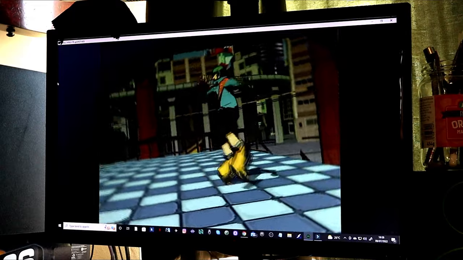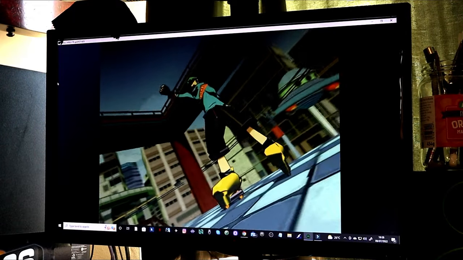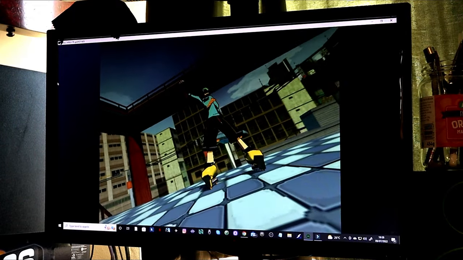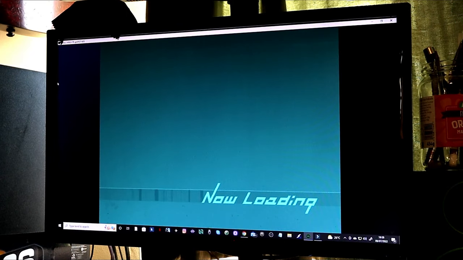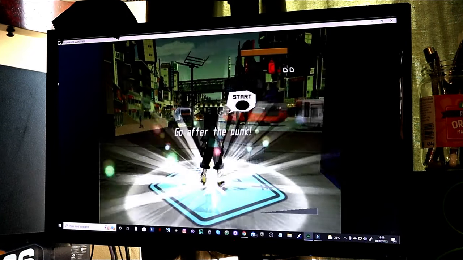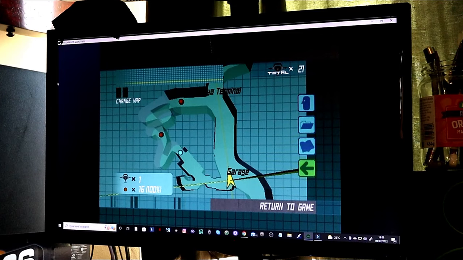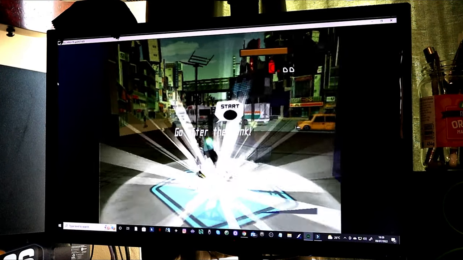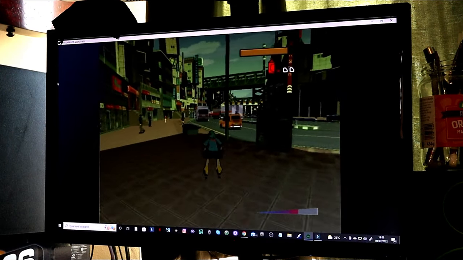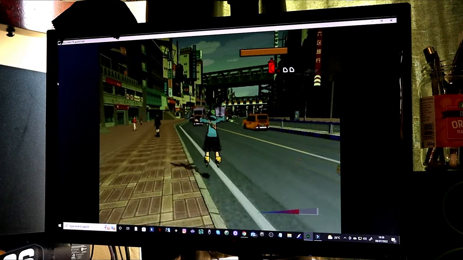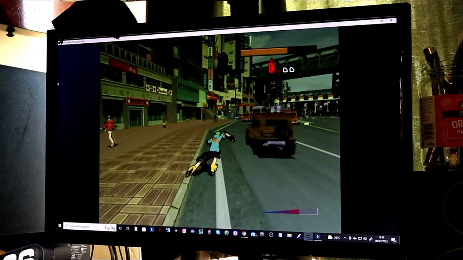Actually, I like being the lady. Can't remember what her name is. She's quite cool. Got some cool dance moves. Anyway, we've started with the chappy. There we go, look at that. Fantastic. I think it runs a bit slow on my computer.